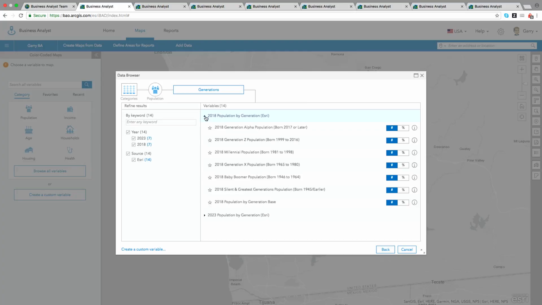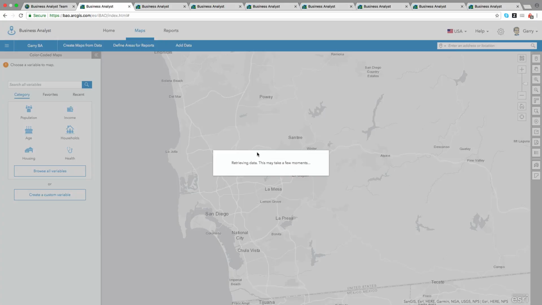For marketers especially, rather than seeing a population by age, if you want to know the number of people aged 10 to 14, now you can actually get these nice categories of data. So if I wanted to look for millennial population, or maybe we're looking for some new hires, Stephen, within San Diego, we could look for the percentage of millennials here in San Diego.